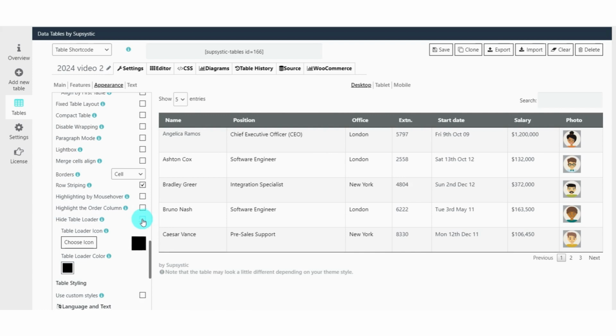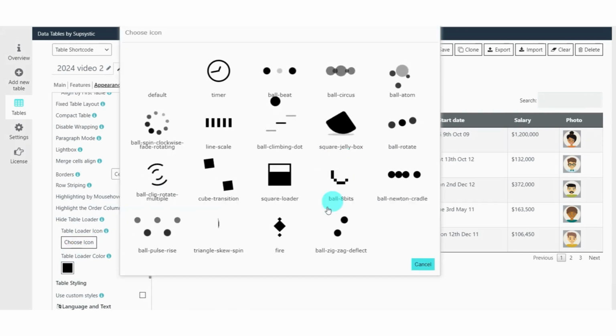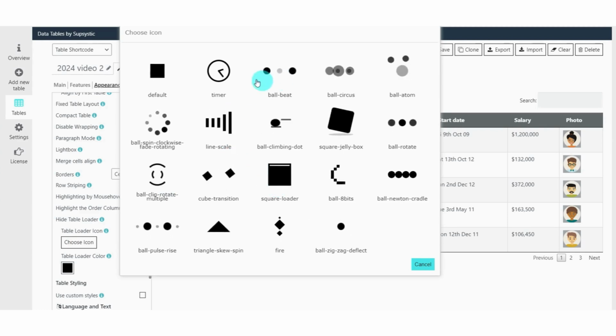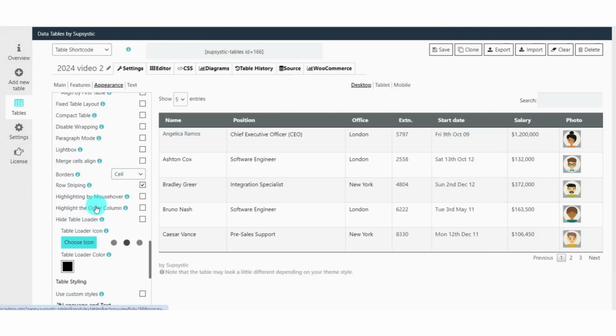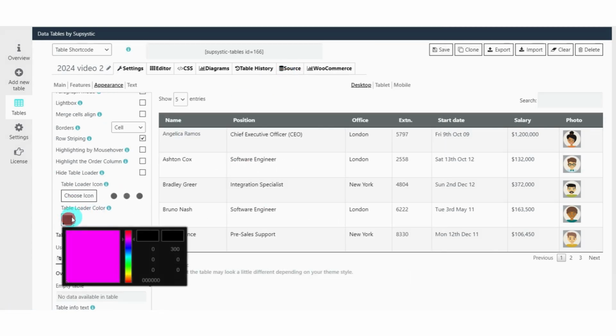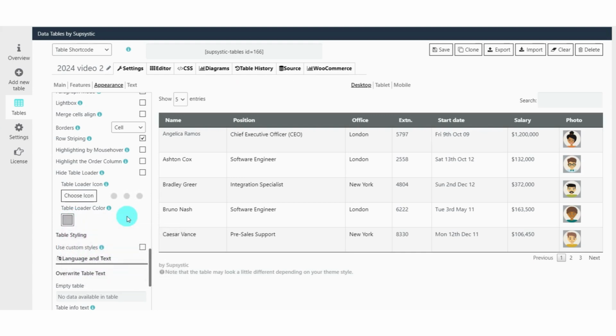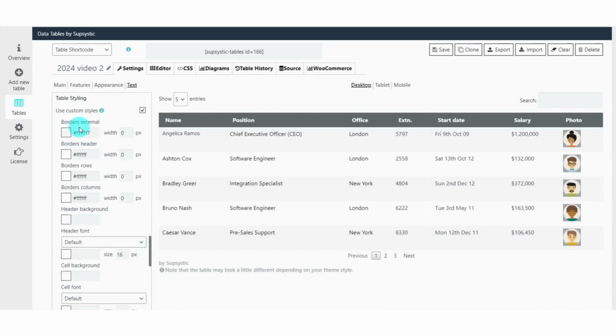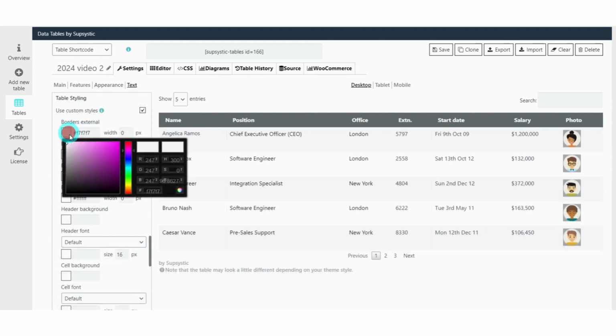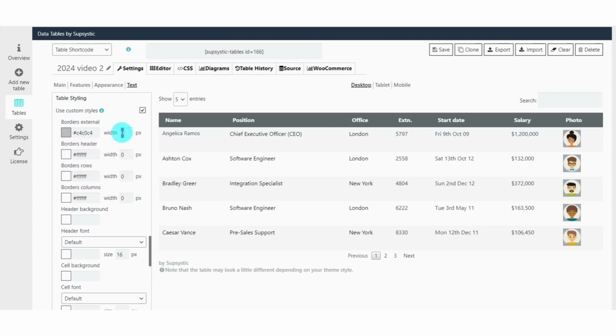Now let's change our table loader icon by ticking the box here, and choose the loader color as well. Perfect. Now let's delve deeper in styling our table by ticking custom styles here. Choose your custom table styles here from font to border. Any settings you leave blank will default to your theme styles.